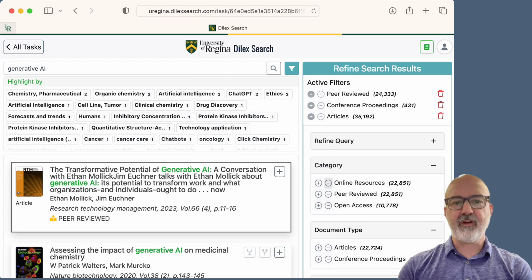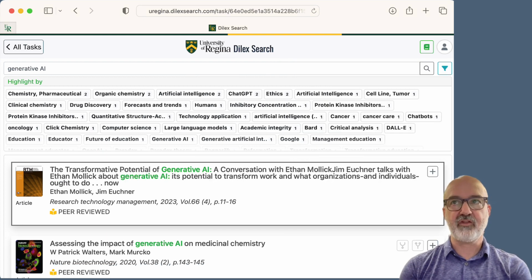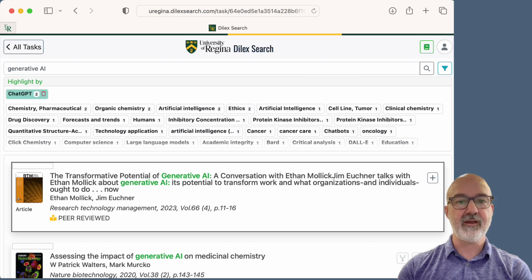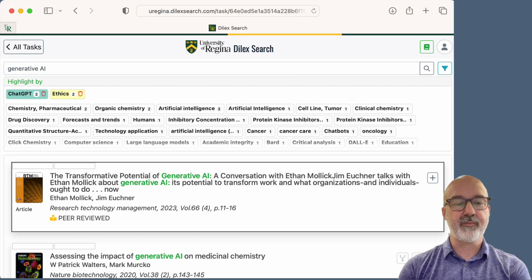I can hide this away if I want, and then start focusing on evaluating the search results. And what we'll note from the beginning is that there's a lot of keywords that are being generated out of these search results. These keywords are grouped up at the top. If I decide that any of these keywords are of particular interest to me, I can click on them to start highlighting the search results based on these keywords. So maybe I'm interested not in chemistry, pharmaceutical, or organic chemistry, maybe artificial intelligence, ChatGPT, maybe something around ethics. And so as I click on these topics, these keywords, my search results start getting highlighted based on them.